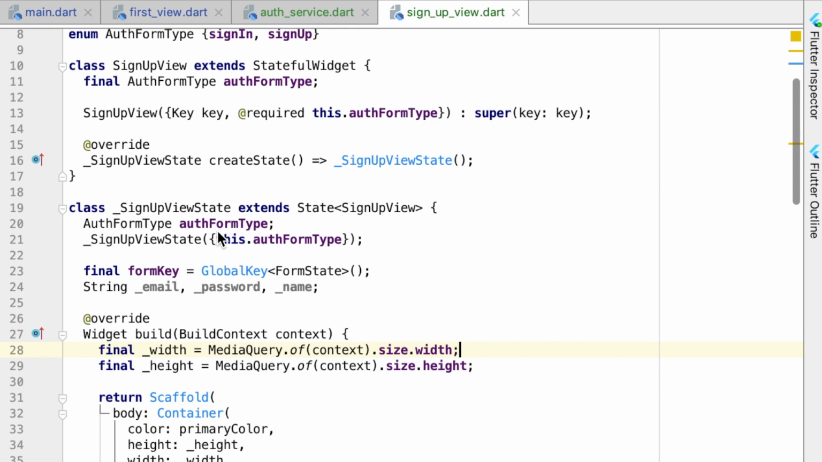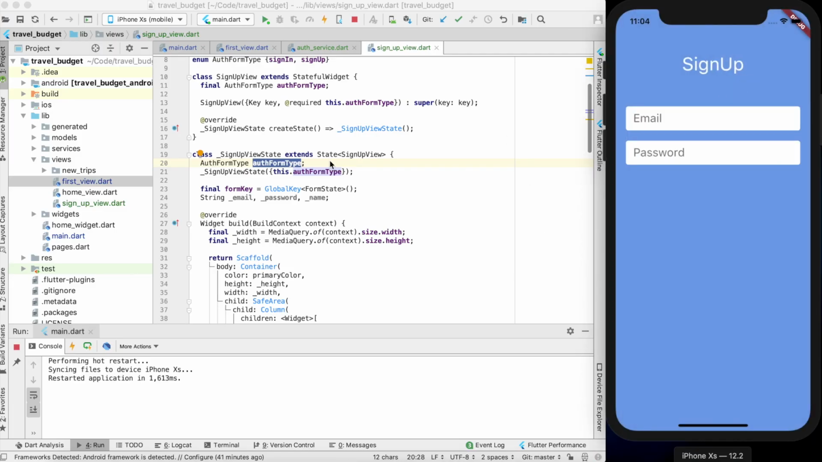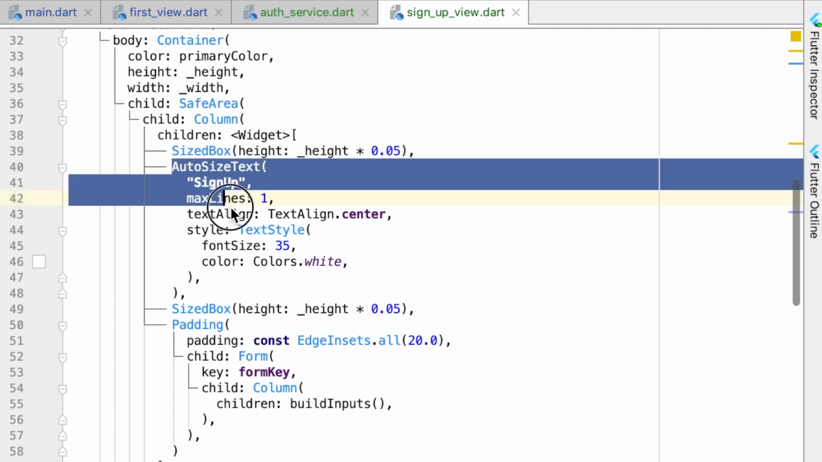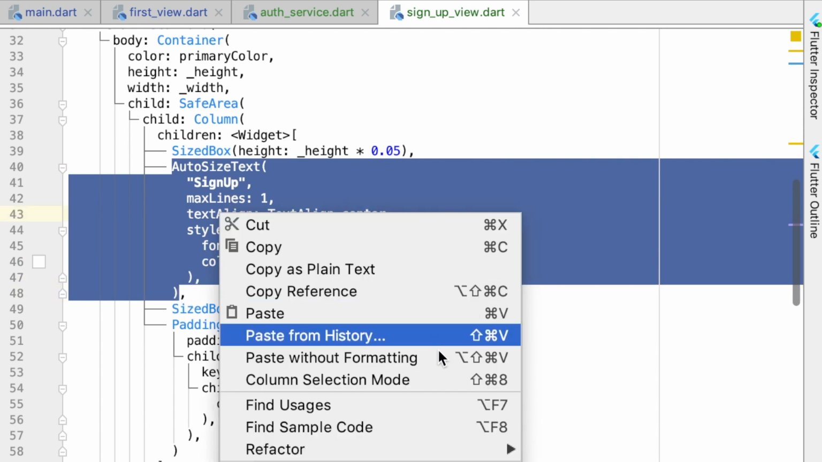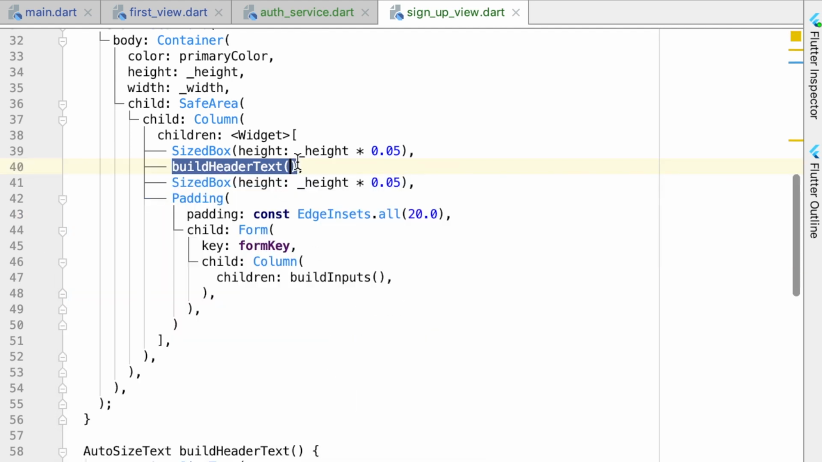Okay. So we actually want to use this auth form type to display different information. So for instance, when we're on the sign up page, we want that to say sign up. When we're on the sign in page, we want it to say sign in. So let's extract this whole sign in text here. Let's go ahead and extract this out as well to a method. And we will call this build, let's say the header. Build the header text there.